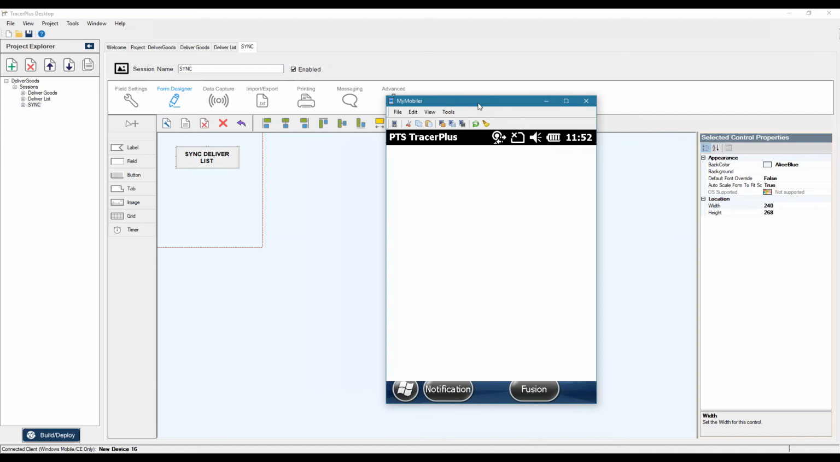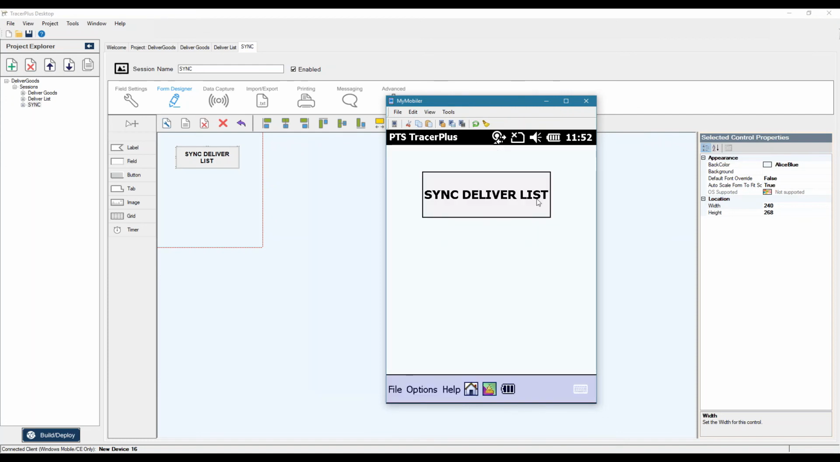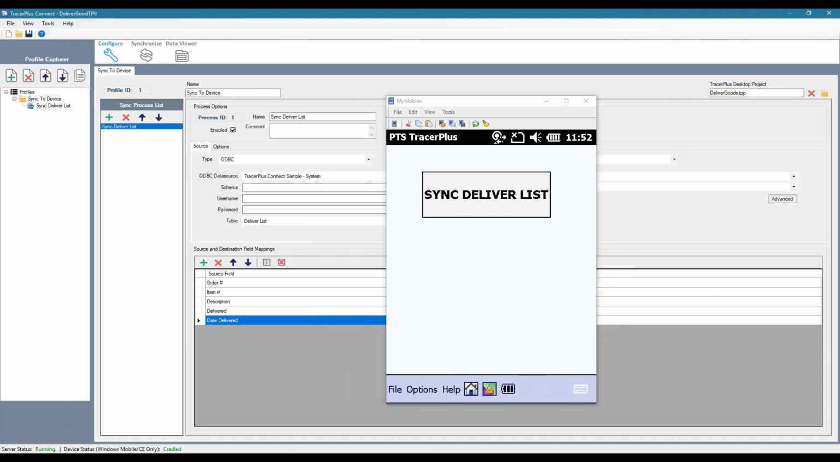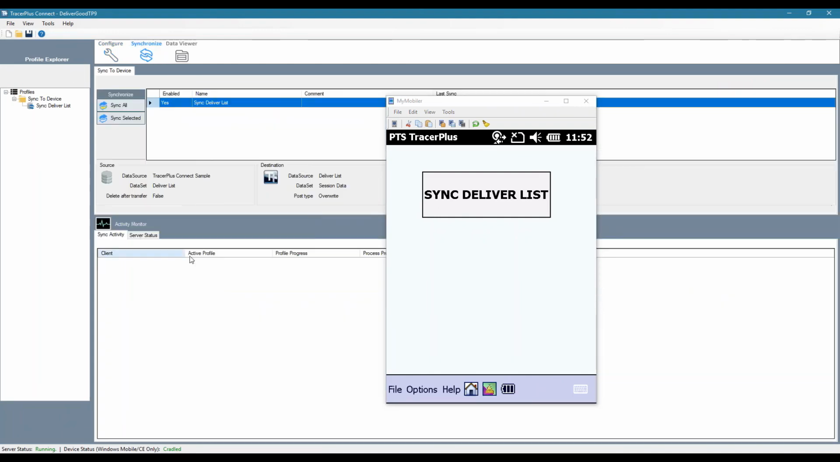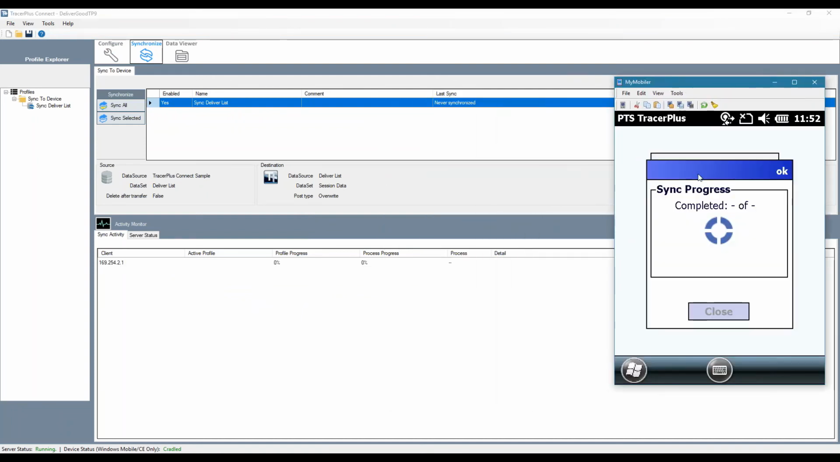And once this reloads, we should see that. So there's our sync, there's our button. And if I go back to Connect and then the synchronize window, this also gives you sync activity so you can see if things are syncing or not. So if I click this sync deliver list, you'll see some activity take place and then I would have actually synced over my 8 records.